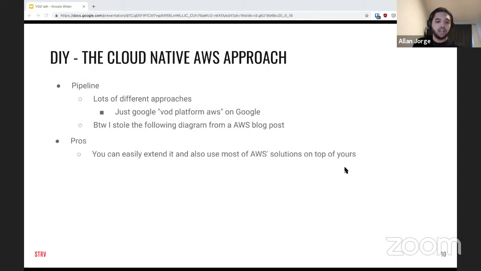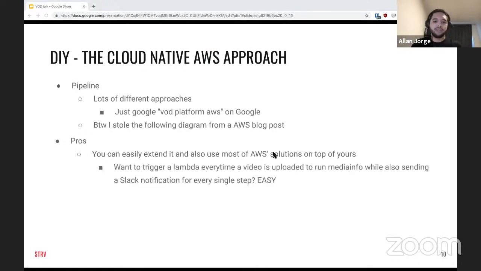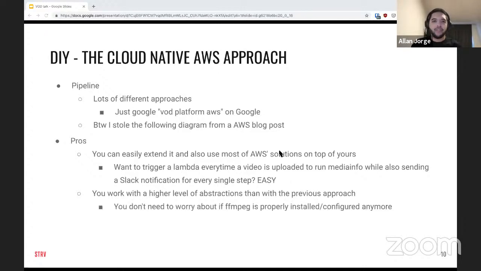The pros: you can easily extend it. So let's say that now you need to insert the video metadata into a DynamoDB table, easily done. So yeah, if you want to trigger another step with a Lambda to just fire a notification, should be simple. Another thing that's quite good, you don't need to worry too much about how video actually works, how FFmpeg works. You are working on a higher level of abstraction, so you can get things done quickly.